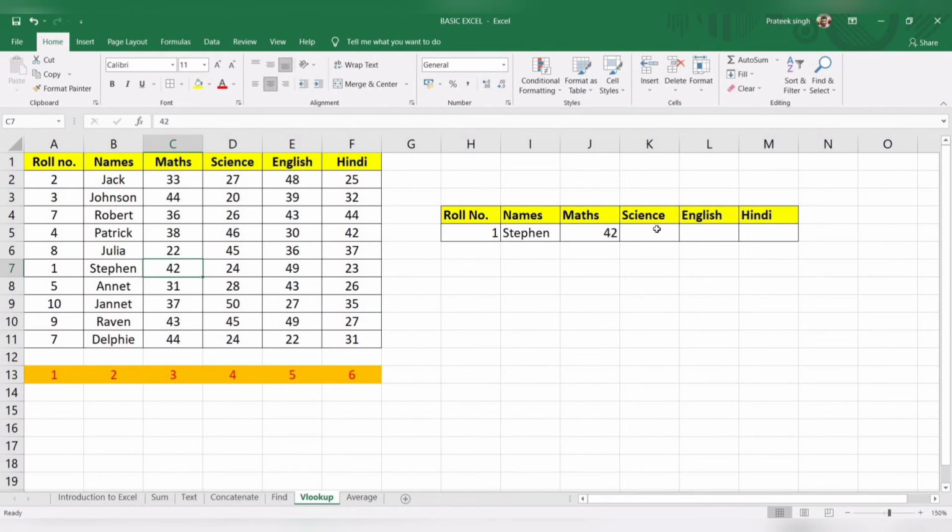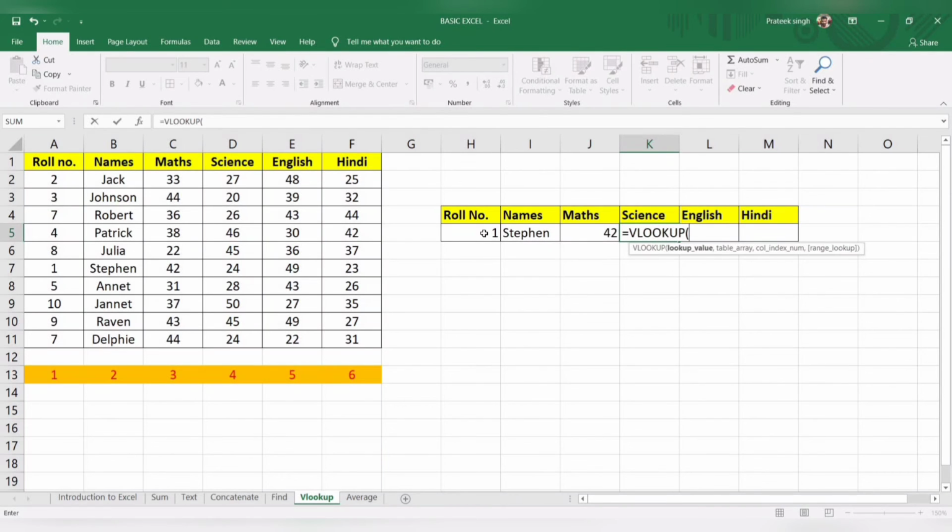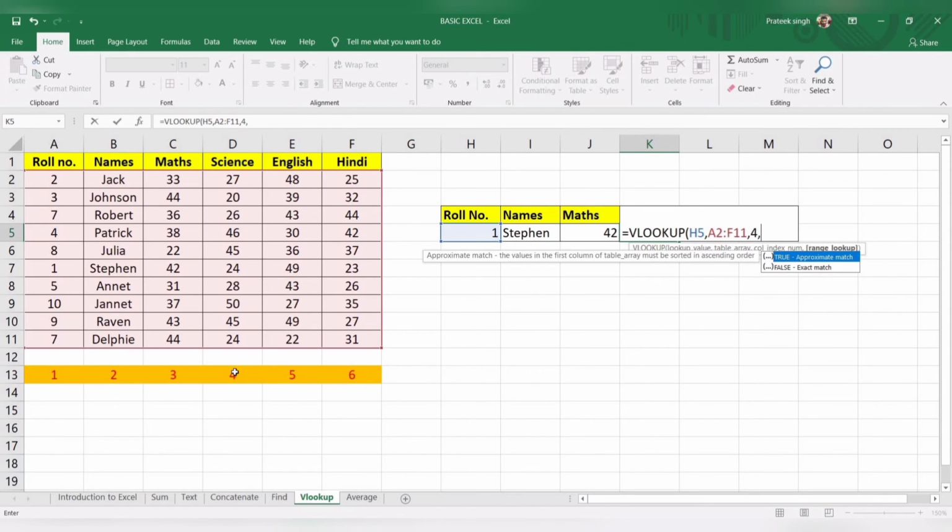So same I will go with science also. I will type VLOOKUP, select this one, and then I will select the complete table, this one, and then again it will ask for the column index number. Now we have to find the result for science. So I will just enter 4. I will press 0 and then enter.